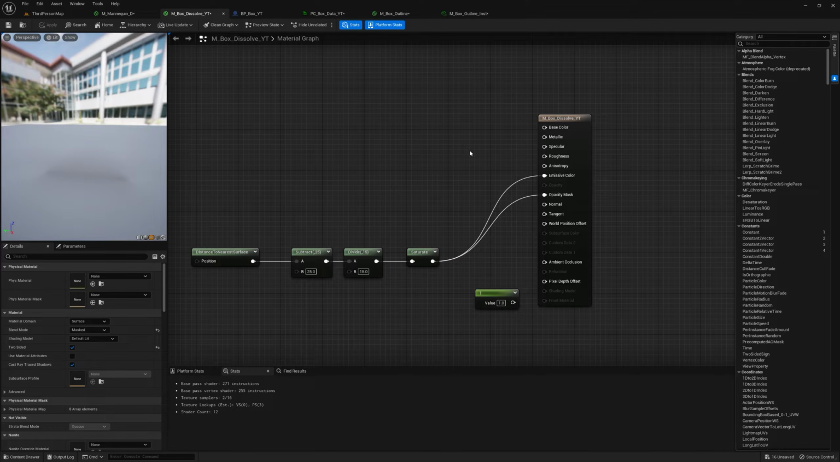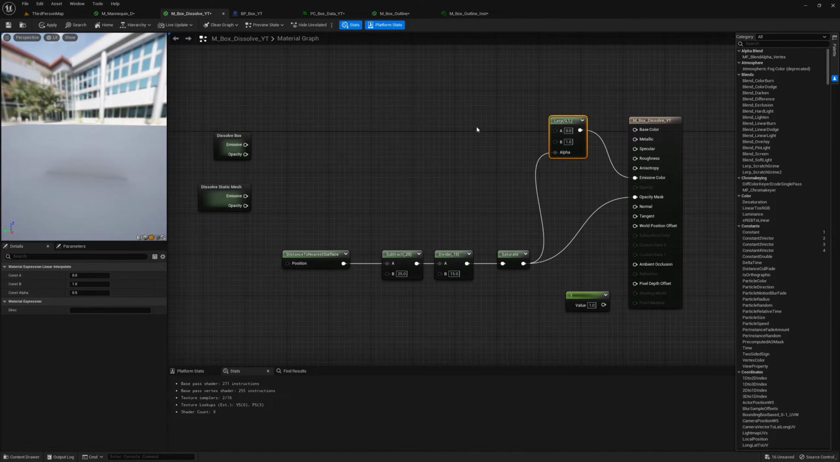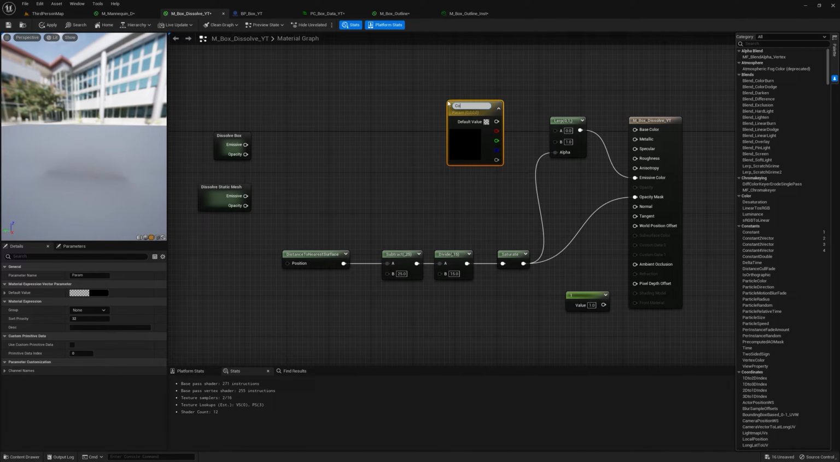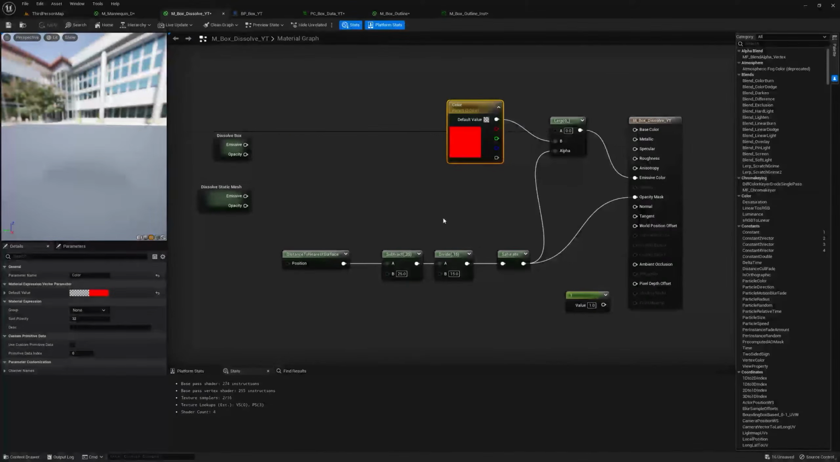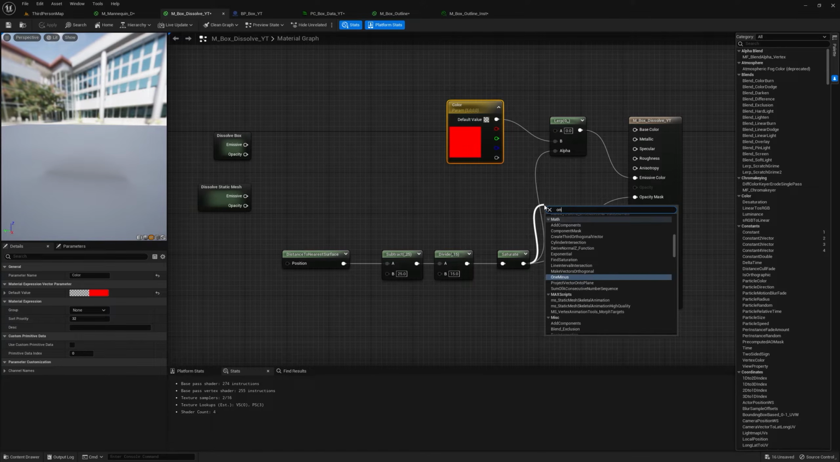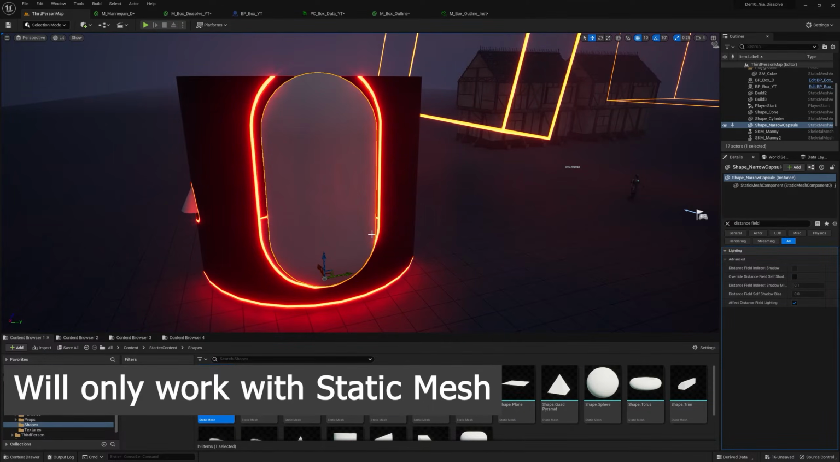So here if I just get a lerp and connect this here and connect this to the emissive and get a vector parameter, and I will call this color, and we can change this value to a red color. Here if I just 1 minus this value, it will only appear around the edges. So here we have some unwanted issues.